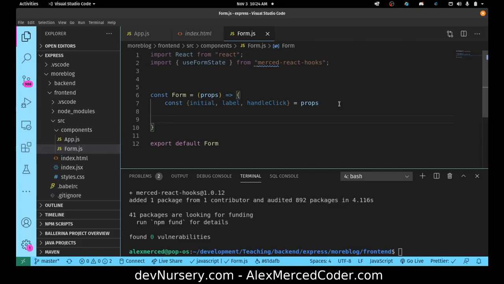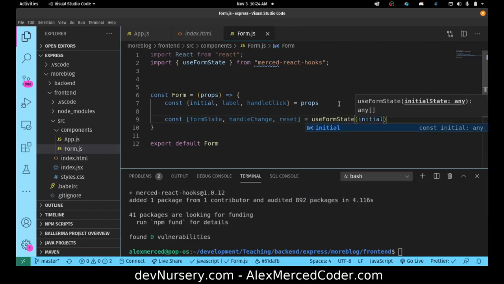Okay. So in that case, first let's get use form state. So const, this is going to give me the form state. So we'll just call it form state. And then we're going to have a handle change function. And then we're going to get a reset function to reset the form. Okay, and then we use form state, and we have to pass in the initial state, which is going to be the initial. And then it provides us all those functions.